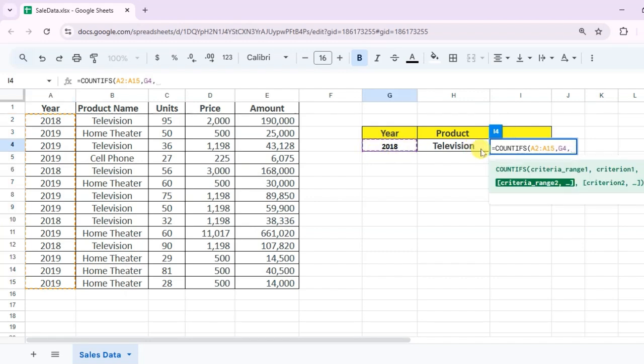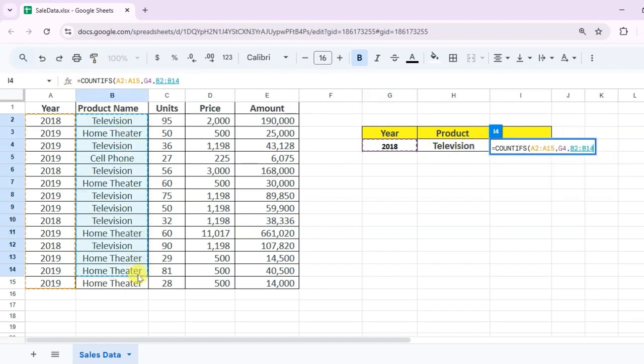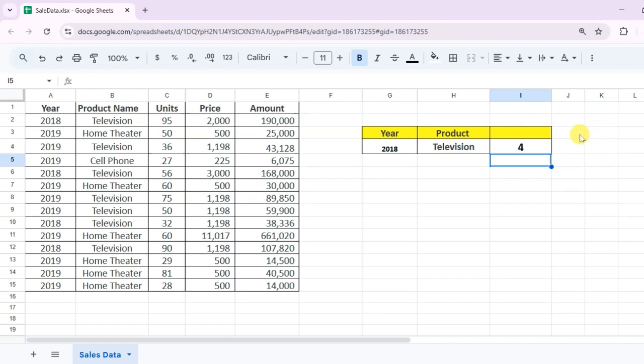Then use a comma. Then criteria range 2. So criteria 2 is product and the criteria 2 range is the product column. So select the range of criteria 2. Use a comma. Then select criteria 2. Criteria 2 is televisions. Select televisions, close the bracket and enter. That's it. The count of televisions products in 2018.